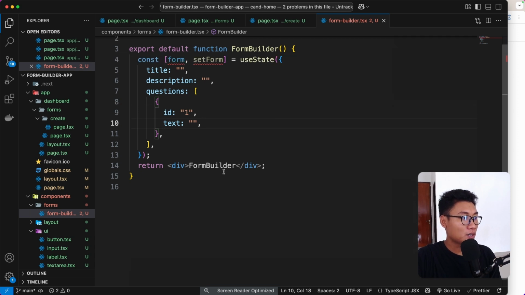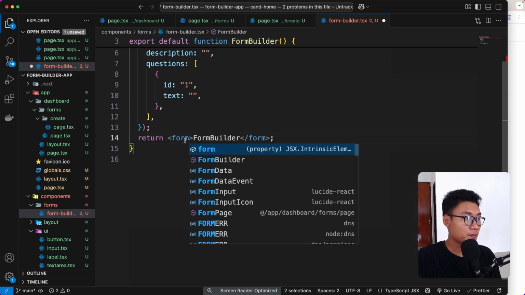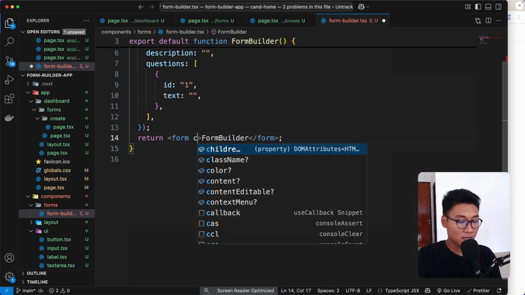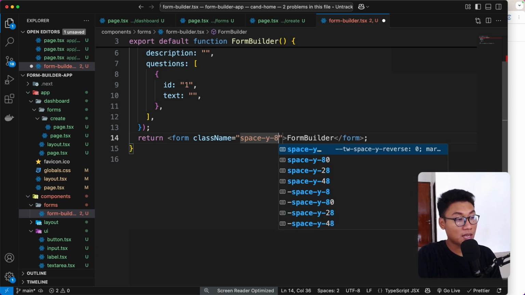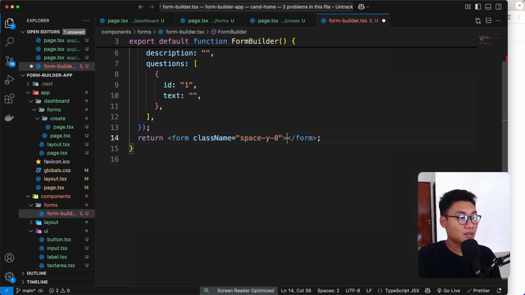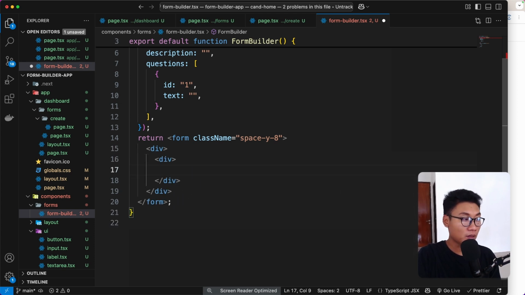And also I'm going to create the UI. So let's change the div right here into a form, and then I just want to add a class name. Let's do space-y, and I'm going to set that to 8. Also inside the form, I'm going to create another div. Inside this div, we basically have the label and input.